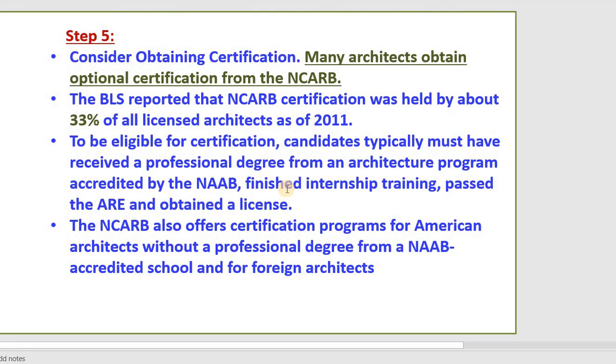To be eligible for certification, a candidate typically must have received a professional degree in an architecture program, as I told you before, and they have internship training and pass the ARE. That's the qualifying condition for you to apply for the LEED design.